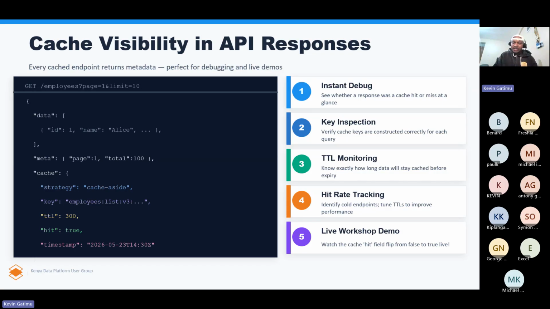And then we have the cache object. This should store something like the strategy we are using, that can be cache aside, or the other strategies we have spoken about. The key, which is like the primary key in Redis, is going to uniquely identify this cached data. TTL, time to live, that is after 300 milliseconds, this cache is going to expire. And hit, so hit can be true or false, or sometimes you can say miss and hit, whichever. It's a Boolean value which is true or false. Okay, and then the timestamp.